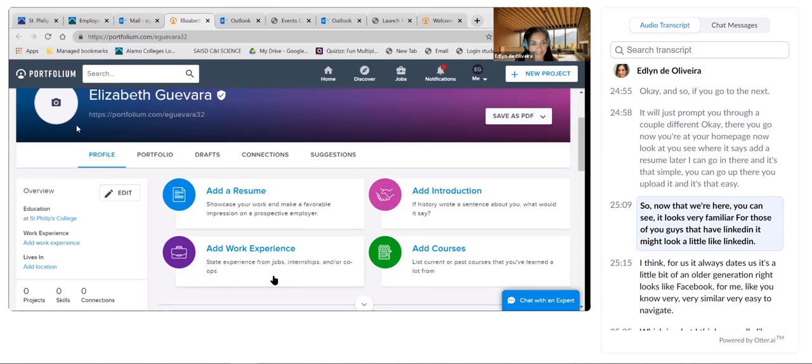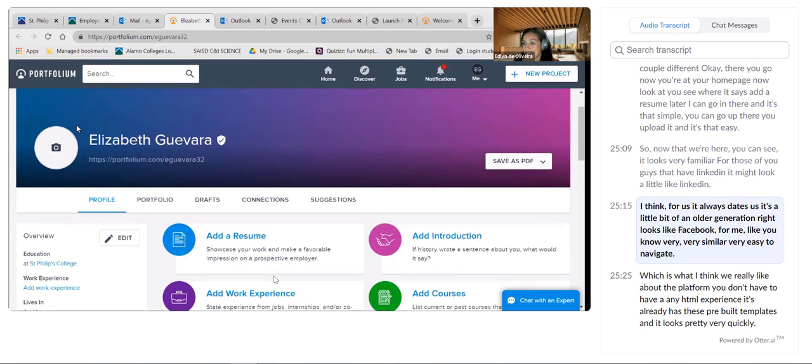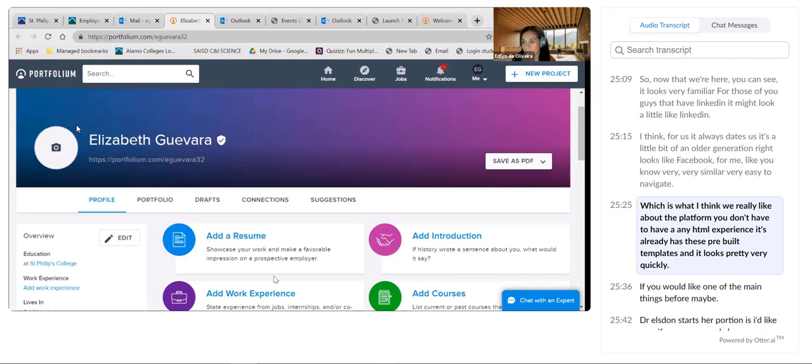So now that we're here, you can see it looks very familiar. For those of you that have LinkedIn, it might look a little like LinkedIn. I think for us, it always dates us, it's a little bit of an older generation, right? It looks like Facebook for me, very similar. Very easy to navigate, which is one of the things we really like about the platform. You don't have to have any HTML experience. It already has these pre-built templates, and it looks pretty very quickly.